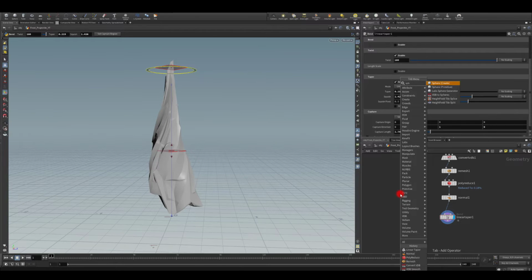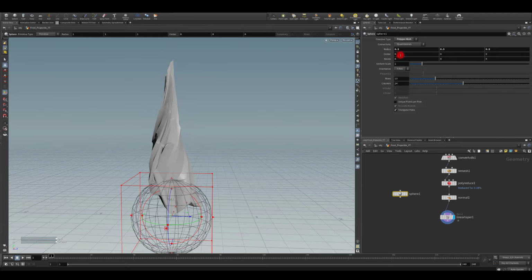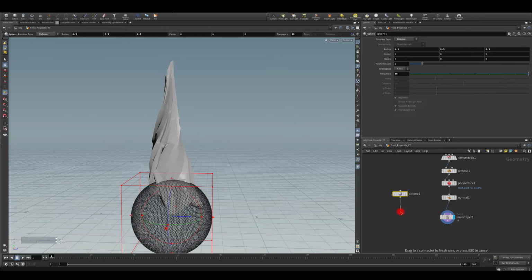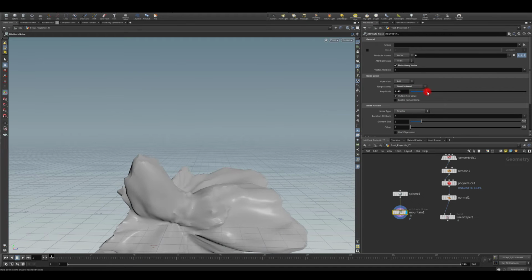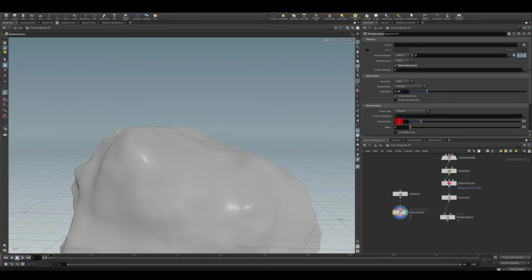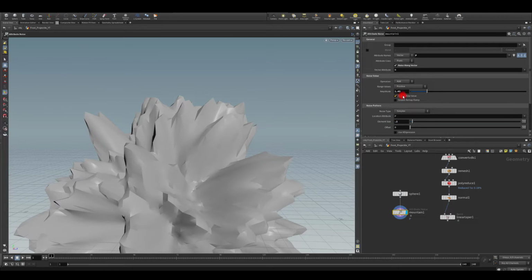So let's bring in a sphere. I'm gonna use polygon. I'm gonna ramp up the frequency maybe to 30. I'm gonna run it through mountain. I want a quite spiky shape. I'm gonna change this to positive. For the element size, I'm gonna go for a low value.